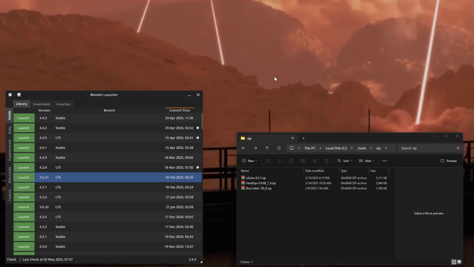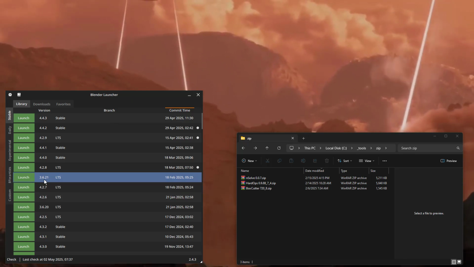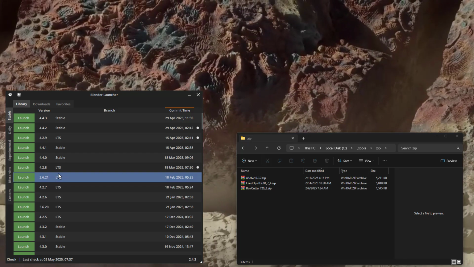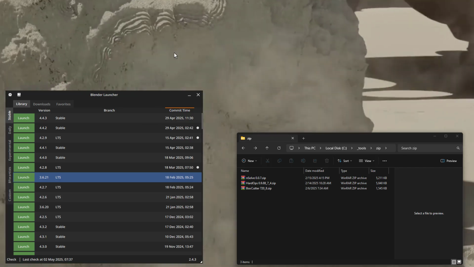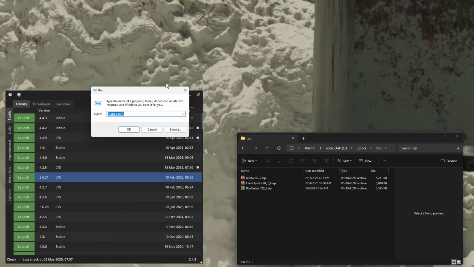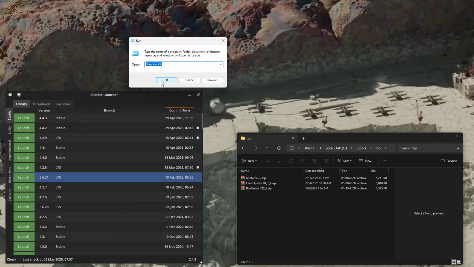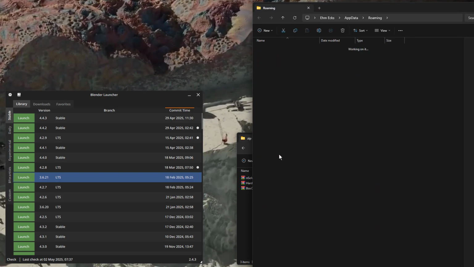Hello everyone. For this video we'll be installing the 3.6.21 LTS edition of Blender. For this I'm going to hold down the Windows button and press R, and we're going to go to %appdata%, and from here we can actually navigate to Blender Foundation.